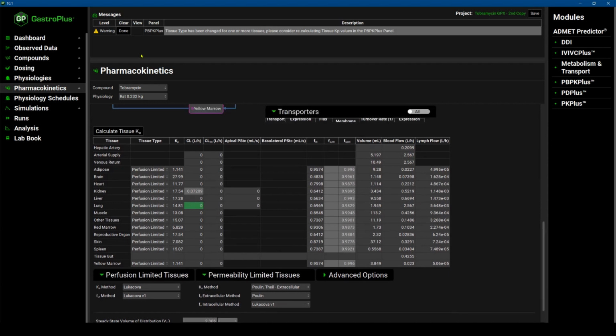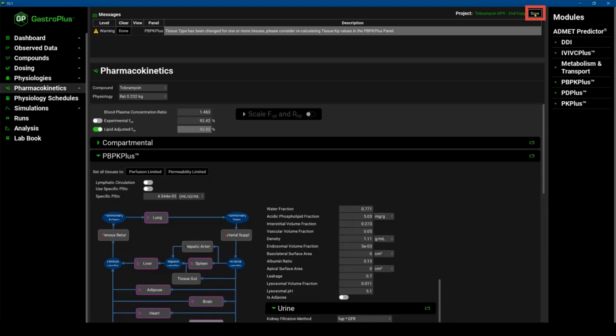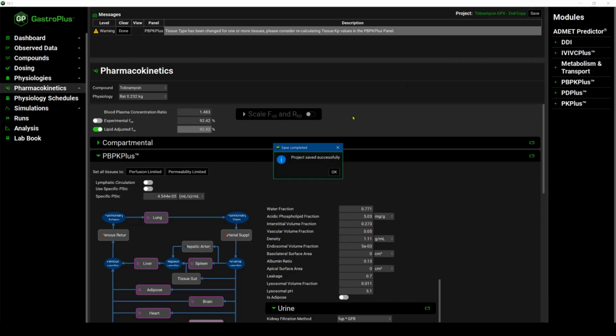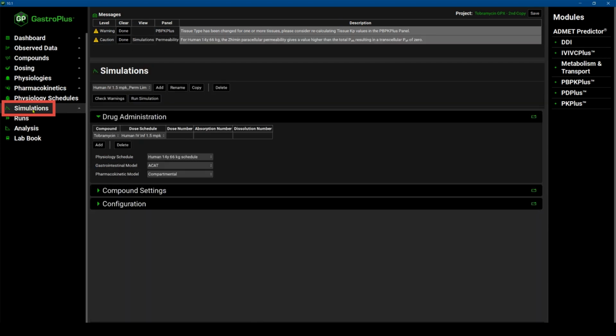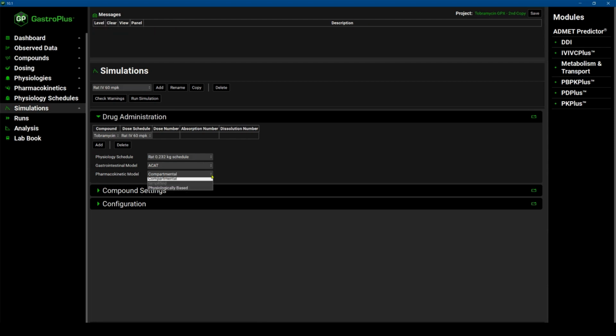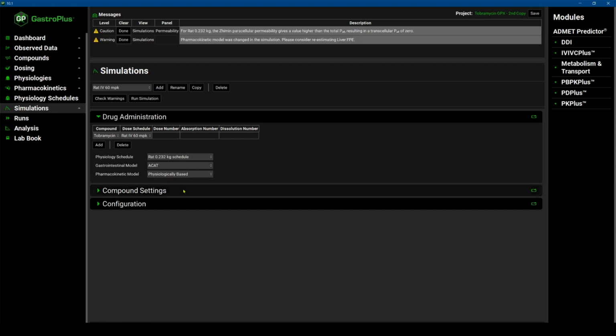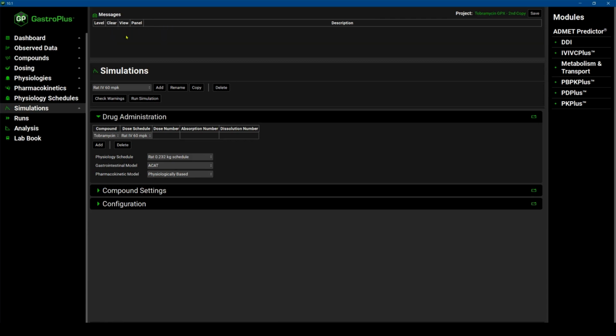Once we are happy with our settings, we can now save it to make sure that all the changes have been taken into account. And now we can go to simulations. In simulations, it's where we put together all the assets, right? So here we have the dose and the physiology, and physiology schedule, and now we have to change the pharmacokinetic model from compartmental to physiologically based. And we get these warnings here, which tell us we have changed the model, and a warning about paracellular permeability, which is at the moment not important.